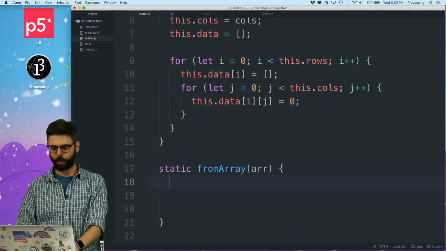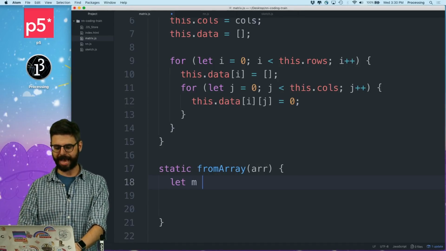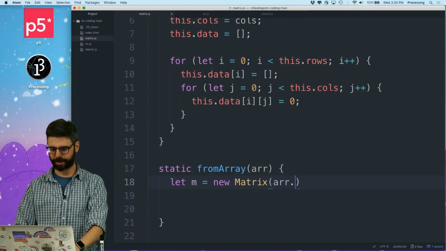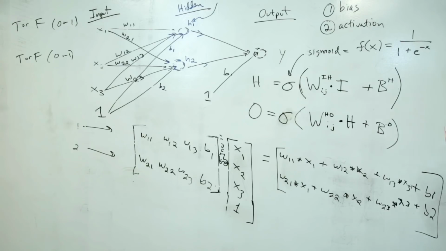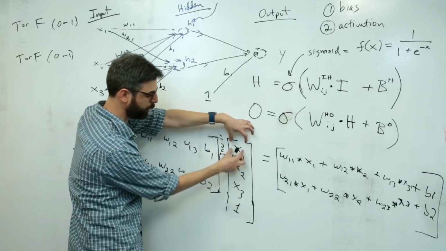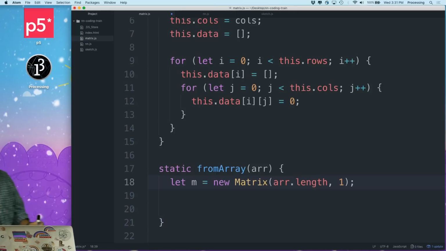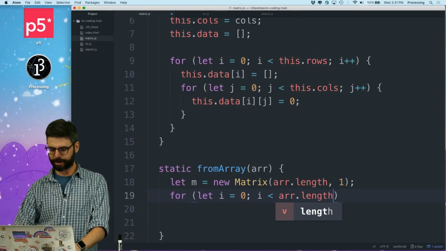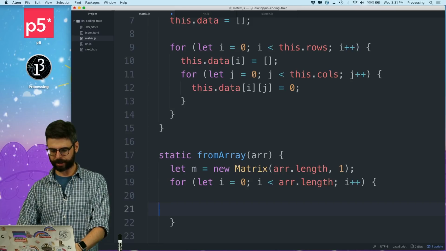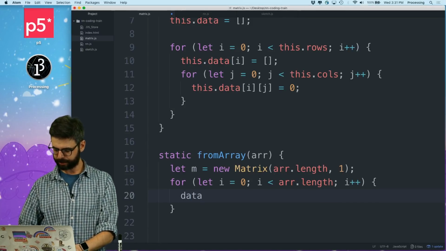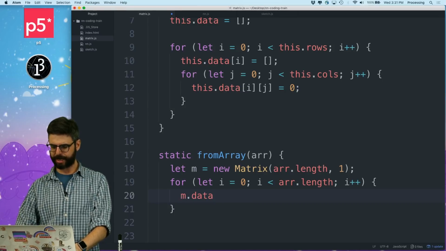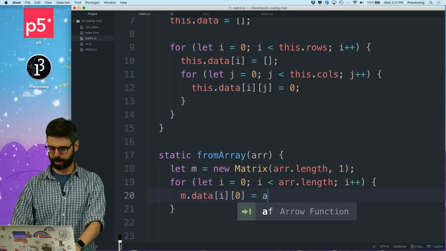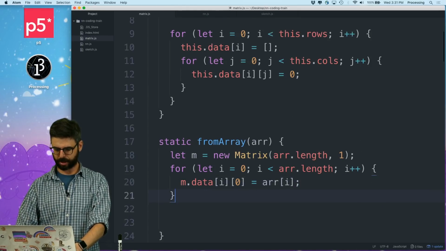It takes an array. And what I want to do here is say let m equal a new matrix that has a number of rows based on the array's length and one column. I want to create a matrix that looks like this. And then all I need to do is say for let i equal 0, i is less than array.length, i plus plus, and I'm going to say m.data[i][0] equals array[i], and then return m.